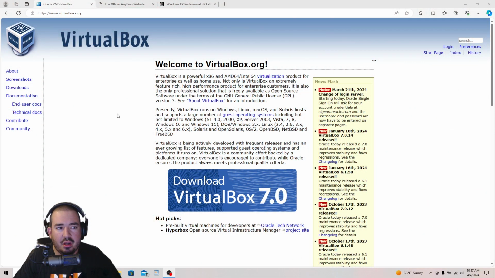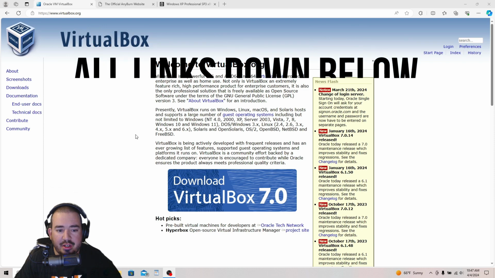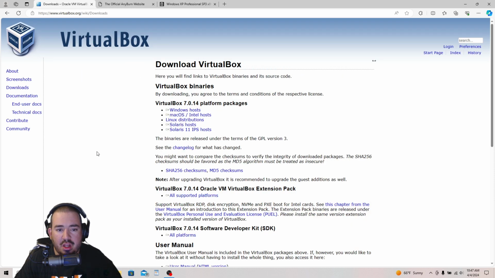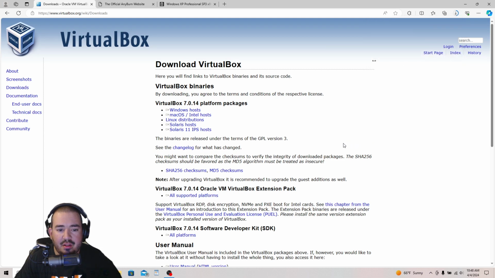So we're going to come here into our browser, go to virtualbox.org. It's going to take us to this web page right here, and you're going to click on download VirtualBox 7.0. So it's going to give you different platform packages you can use, like Windows, Mac, Linux, and whatever these two are. But we're using Windows, so we're going to go ahead and download the Windows version. And I've already started pre-downloading everything I need. I deleted a couple of them because I had to get the correct ones.